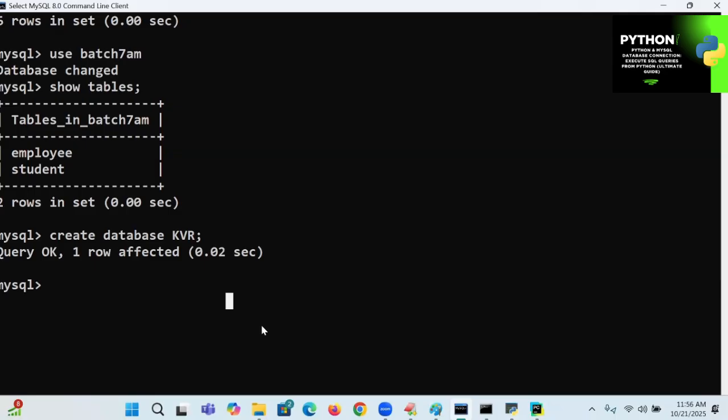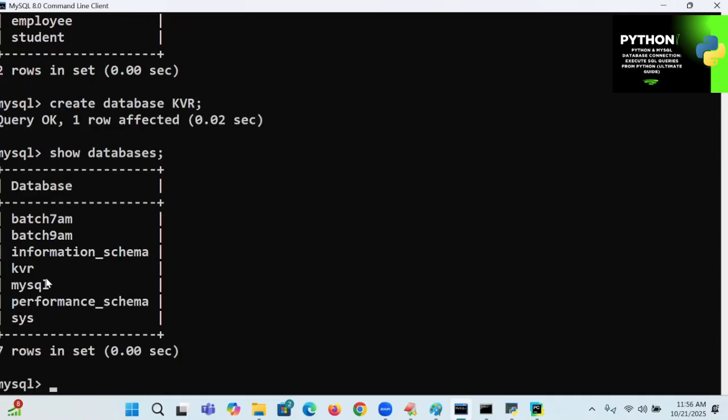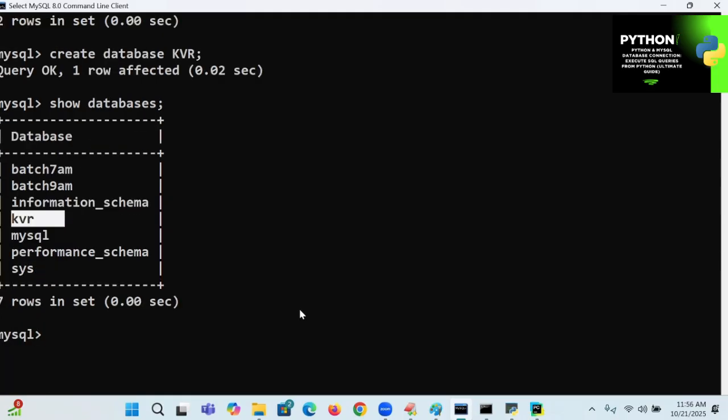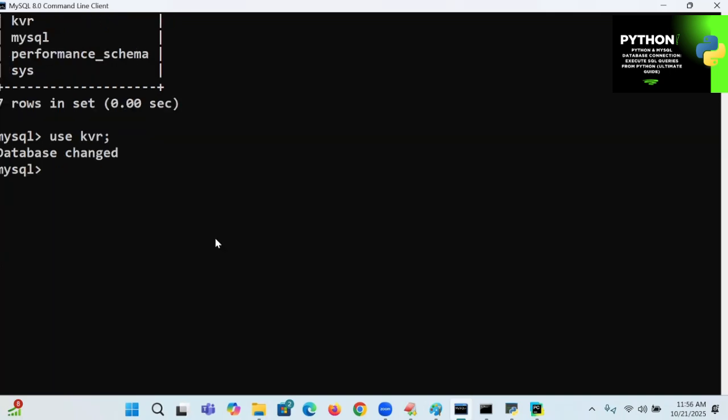So how do you see the databases? Show databases. So KVR is created here. So how do you go to the database KVR? Use KVR.